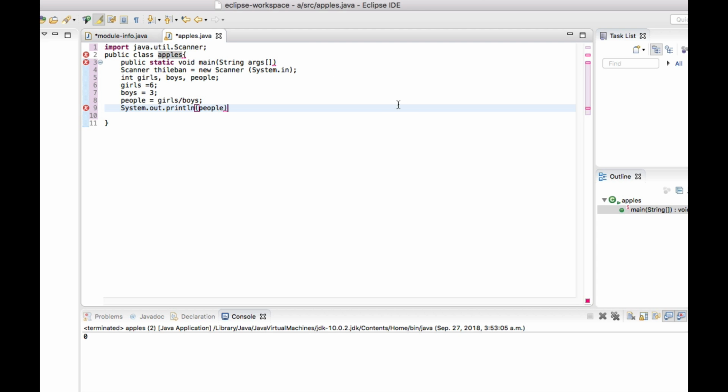Okay, there are 4 different methods. We can put addition, multiplication, division and subtraction. Now here we have division, girls divided by boys. Girls are 6, boys are 3. So 6 divided by 3, that should give us 2. Now let's go ahead and run this one.